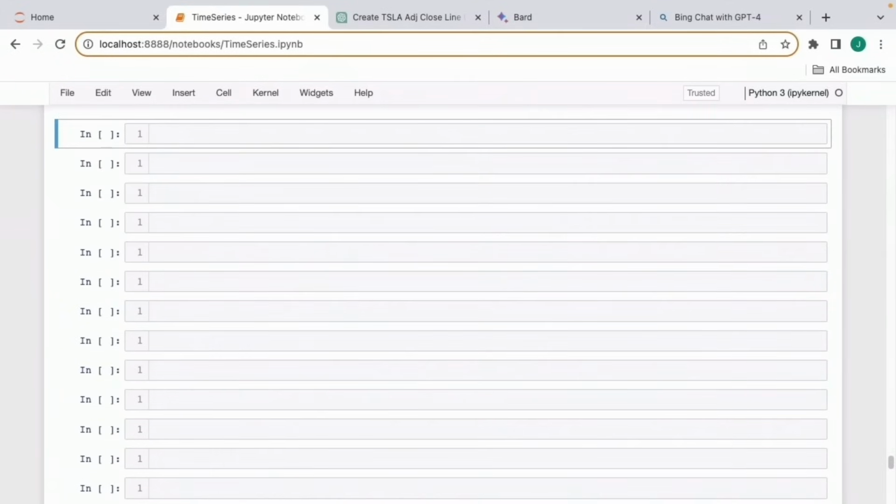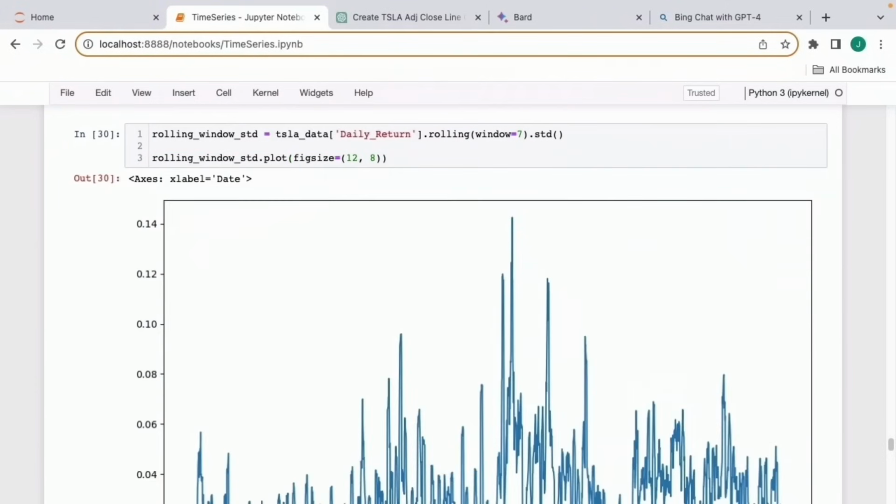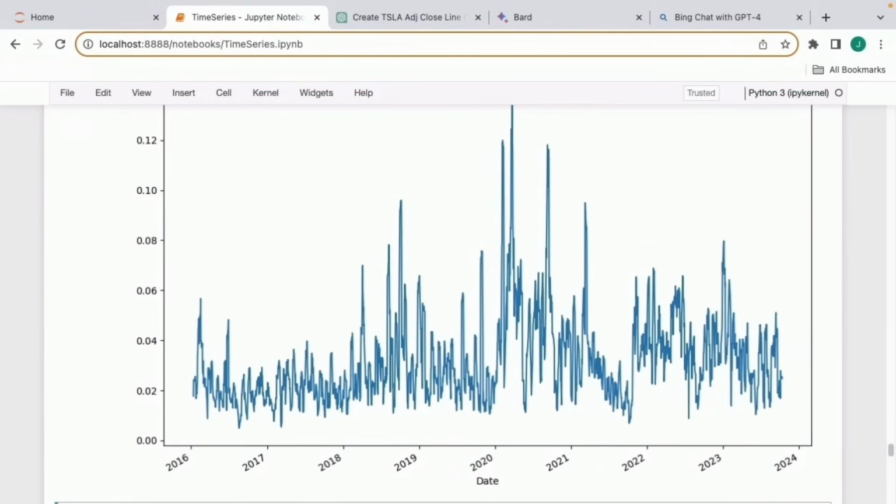Using this rolling window, you can perform any aggregation on your data. Here is the standard deviation of Tesla stock prices over a 7-day rolling window. And this is what the resulting line chart looks like. Observe that in early 2020, when Tesla's stock price was moving widely, the standard deviation was quite high. You can see the spike there.